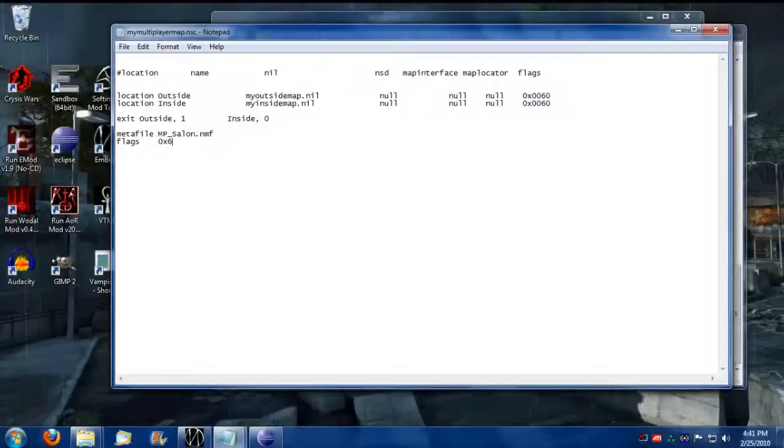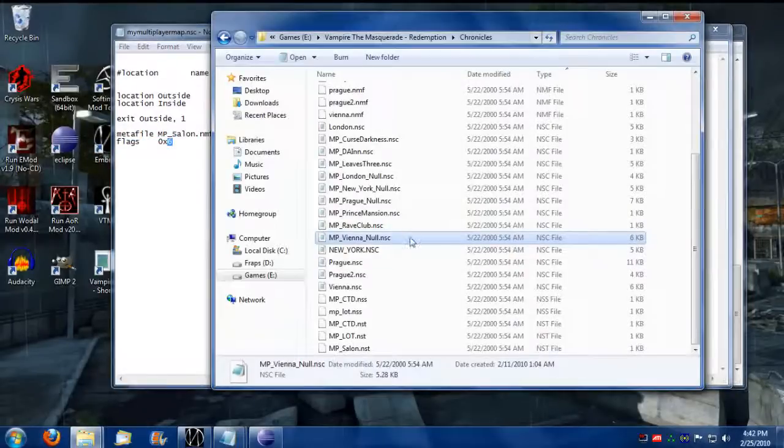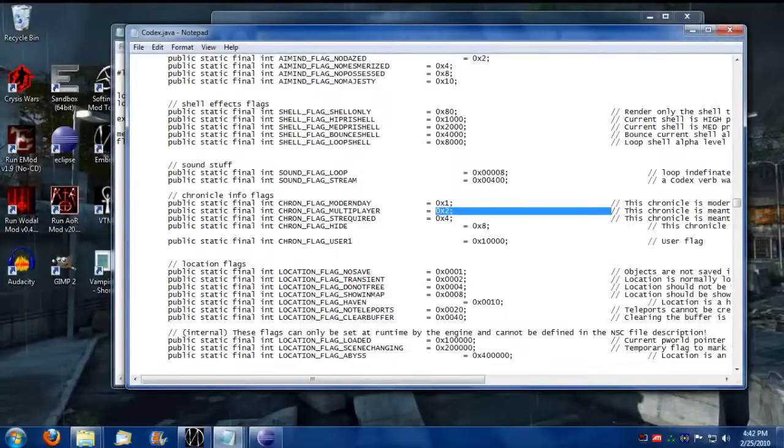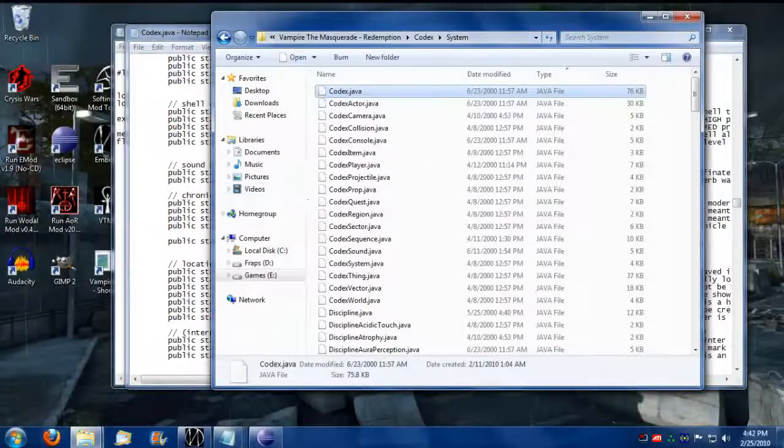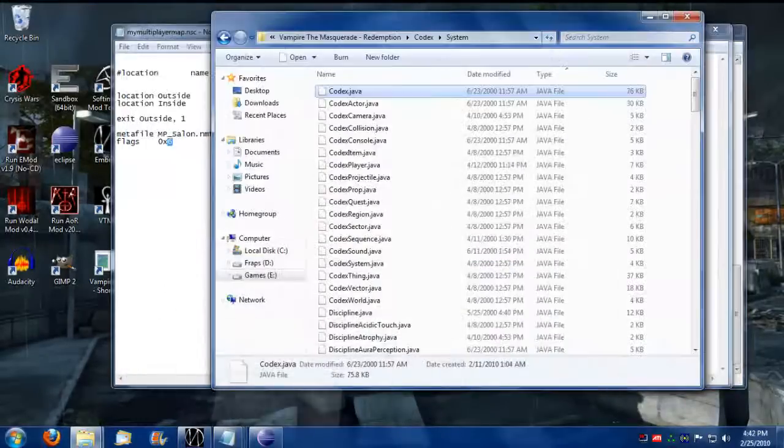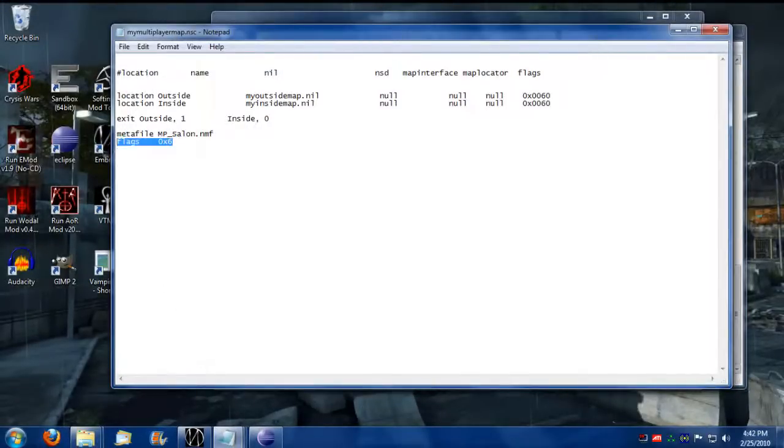And this flag is important here. This is first off the 0x6. What a 0x flag says is that this is a multiplayer chronicle, and it requires a storyteller. That's essentially what you're saying by putting 0x6 into the flag of a chronicle. So now we should be ready to run this.